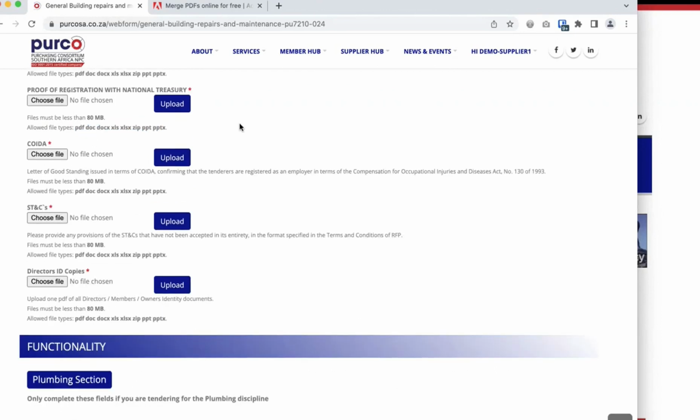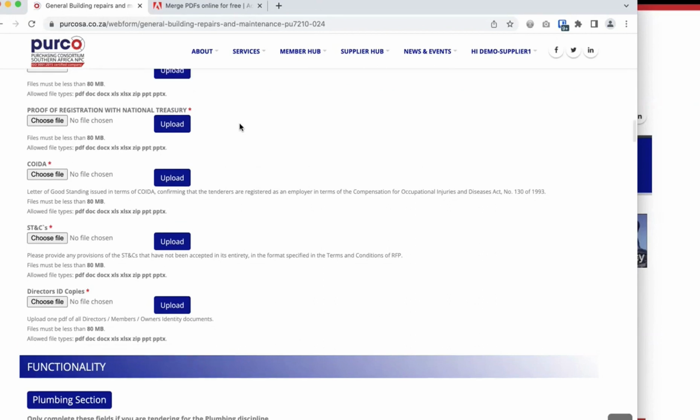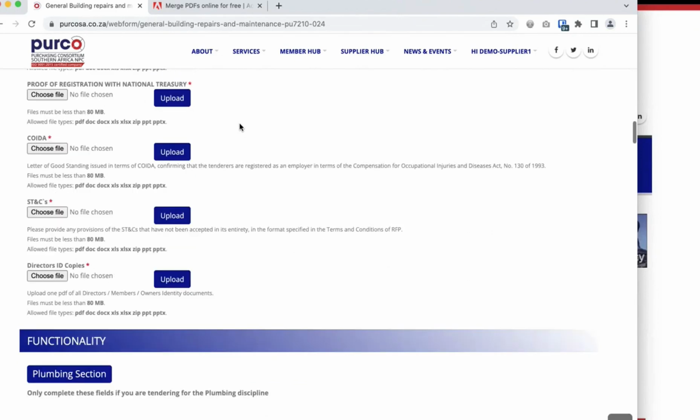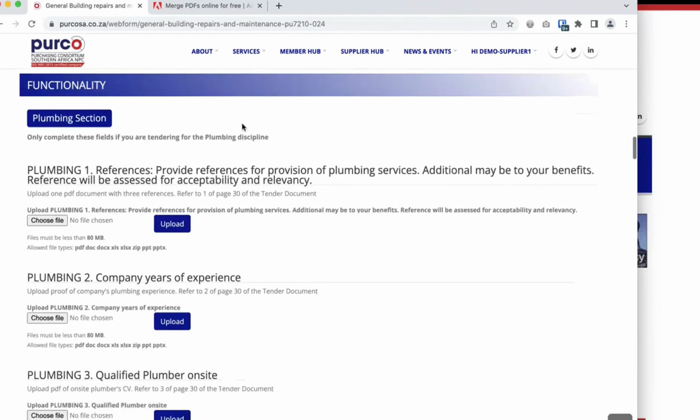So you're going to go through all of these. All of these documents required here refer back to the tender document. So if you have a question, go and check your tender document to confirm what is required. You'll then scroll down and reach the functionality section. The functionality section works exactly the same. There's a range of files that you have to upload, and once you've uploaded them, you can then save your submission.